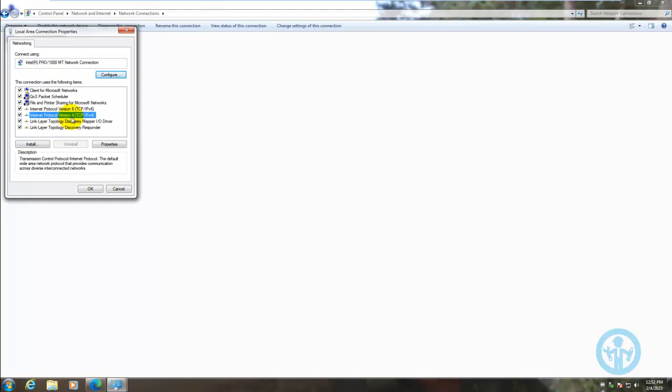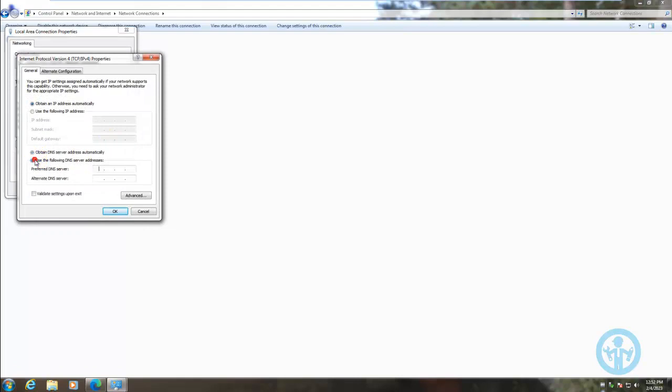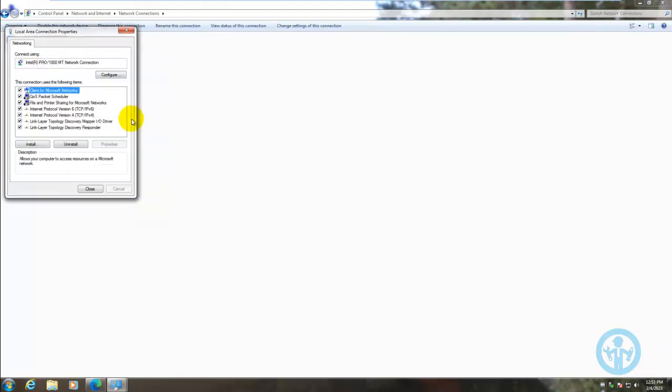Internet protocol version 4 properties, and you need to input here 1 and 1 and 1 and 1 and here 1 0 0 1. We forgot to put here 1, and that's that. Hit OK and you changed DNS for the Cloudflare.